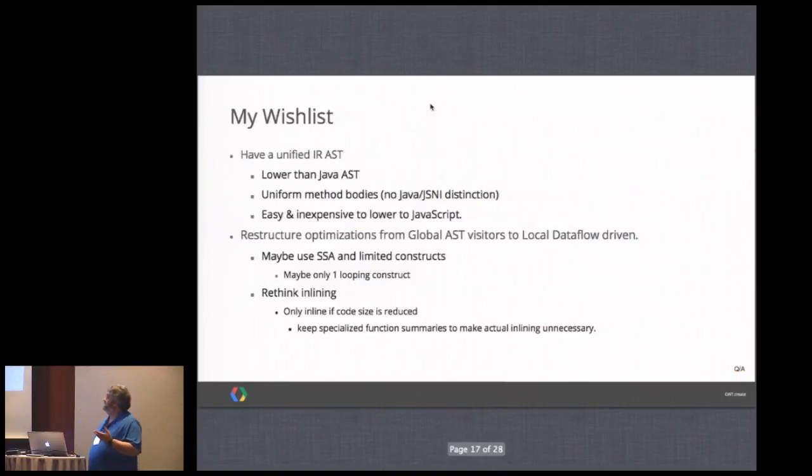And I have a wish list of what I would like to do. The compiler has grown very complex, and we currently need two representations, because we cannot do all optimizations in one. For example, we have this Java representation that also has a little bit of JavaScript, so we don't know how to optimize that in the Java phase. So the longer-term plan will be to unify into a single representation in which the compiler does all the optimizations.